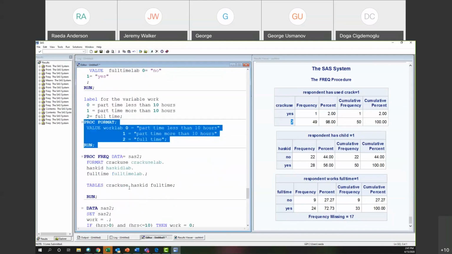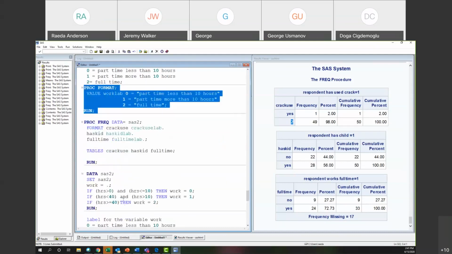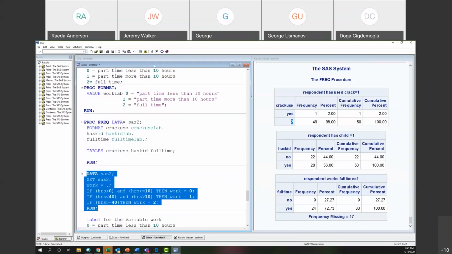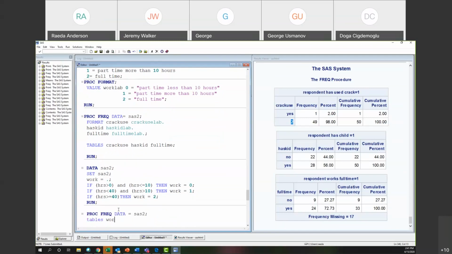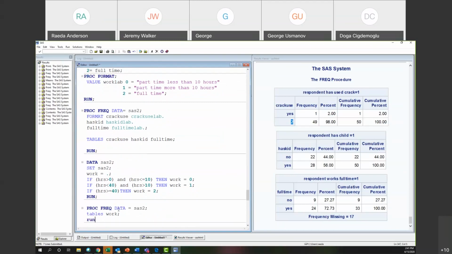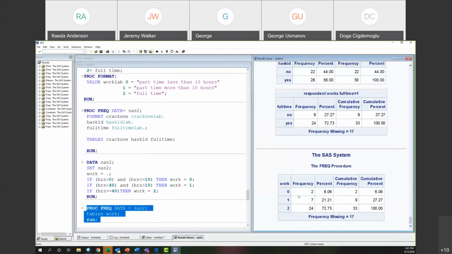Now, taking that we have the label, how do I adhere the label to the variable? So currently, I already made this, but let's run it. So if I run as it currently stands, I run a proc freq data SAS2 tables work, run. That's to run a frequency distribution. And y'all will see that it's 0, 1, and 2.